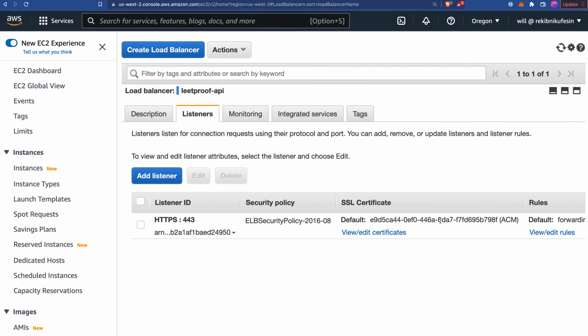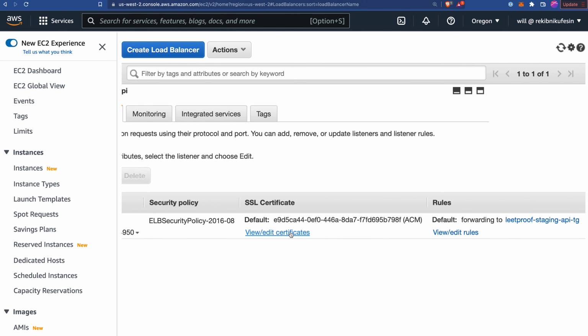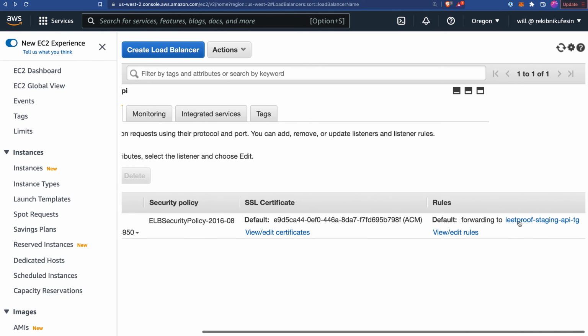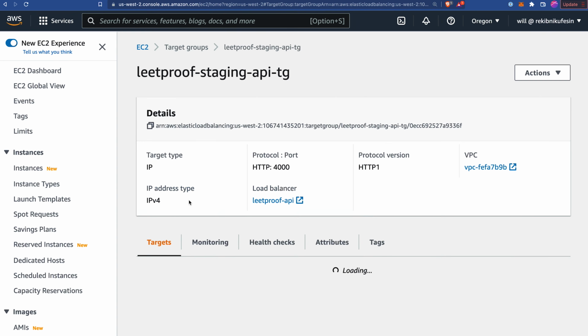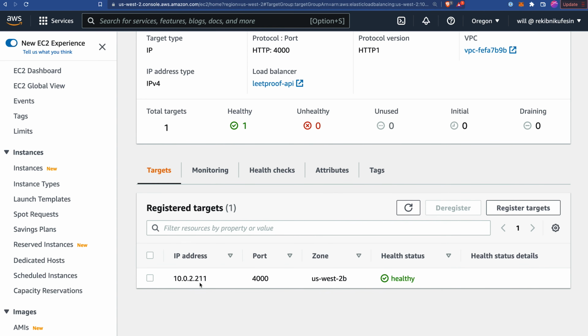Inside of our load balancer, we've got our listener that we created on port 443. It's also tied to an SSL certificate. If we click on that, it's our certificate for staging.api.leakproof.com. And then our target group that we sent it to, default forwarding to the target group. If we take a look at that, there's our target group with one healthy host, no unhealthy host, and we can actually see, oh look, it's an internal IP address with port 4000 exposed, so no way that it's publicly accessible, right?